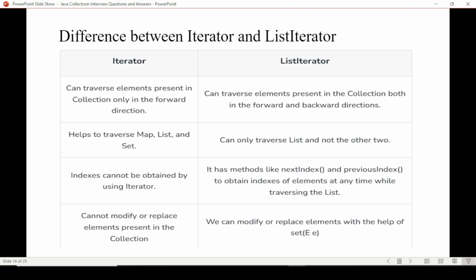Iterator helps to traverse map, list and set. List iterator can only traverse a list and not the other two. Index cannot be obtained using iterator. List iterator has methods like nextIndex and previousIndex to obtain the index of elements at any time while traversing the list. Iterator cannot modify or replace elements present in the collection. We can modify or replace elements with the help of list iterator.